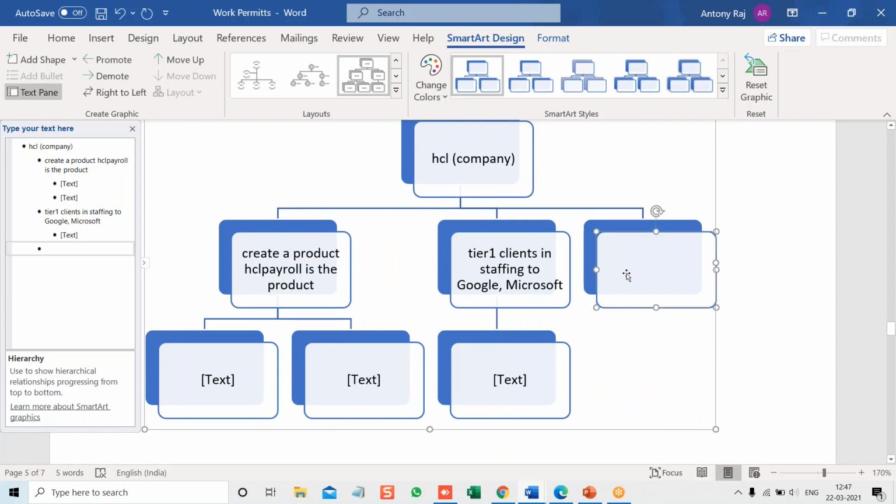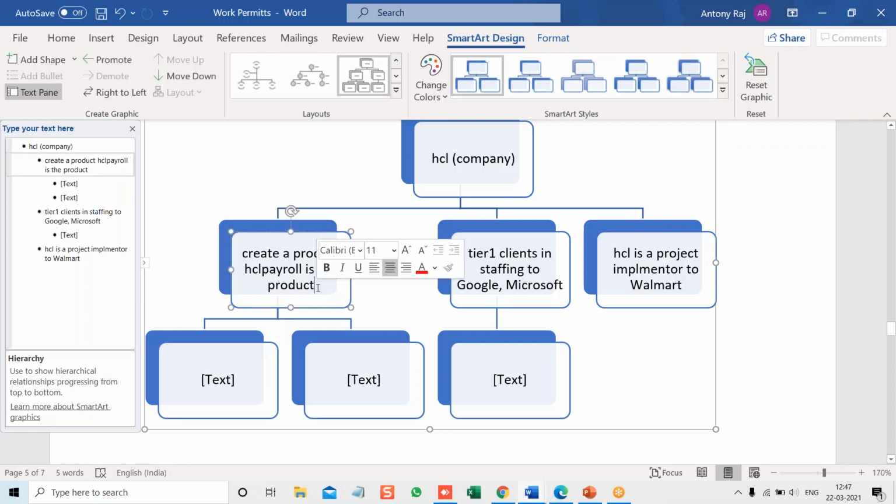Here HCL is a project implementer to Walmart. There are three different activities played by HCL, right? In one situation, they create the product. So here, these are end clients. Understood?